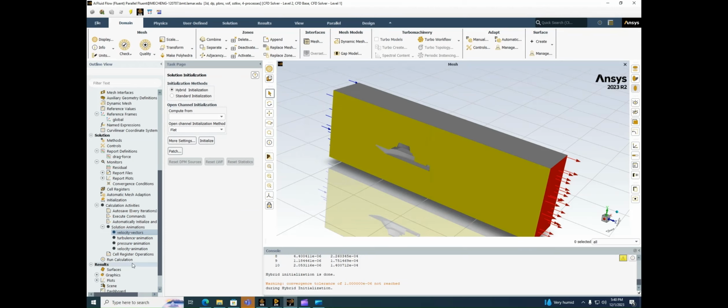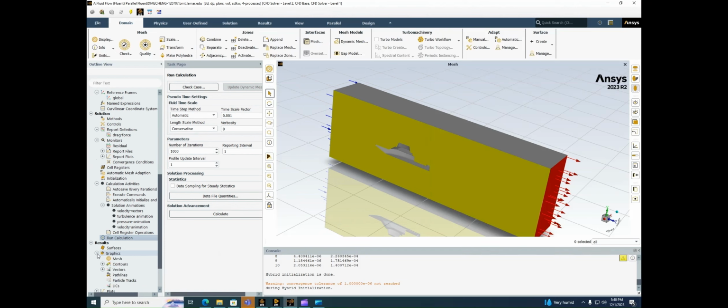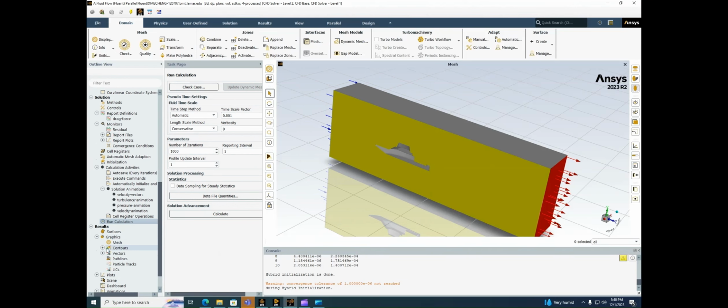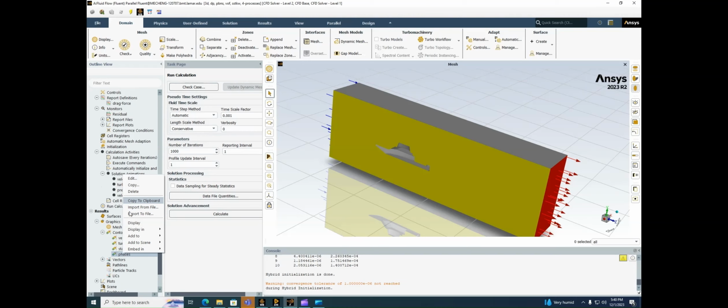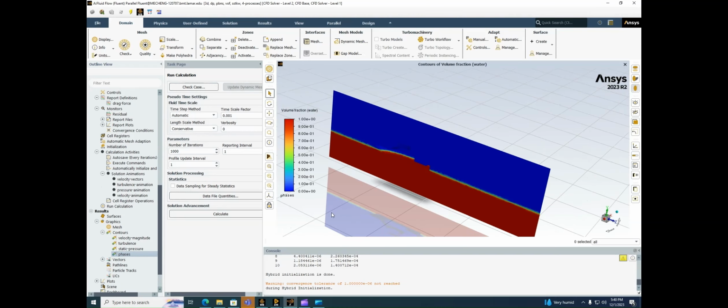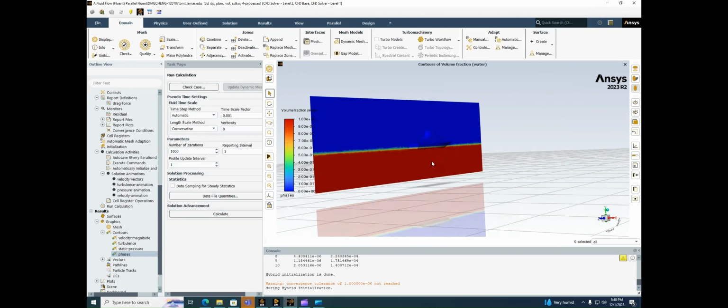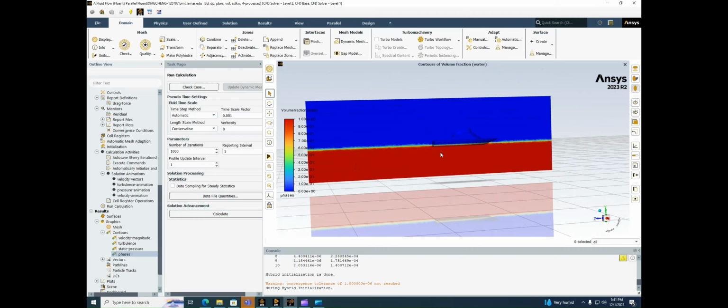So now, afterwards, you would go here, go to graphics, and make your contours before you run your calculation. Now, your contours, at first one was our main one. This was our phase. As you can see, this is the water level. This is the air. This is our ship, of course.